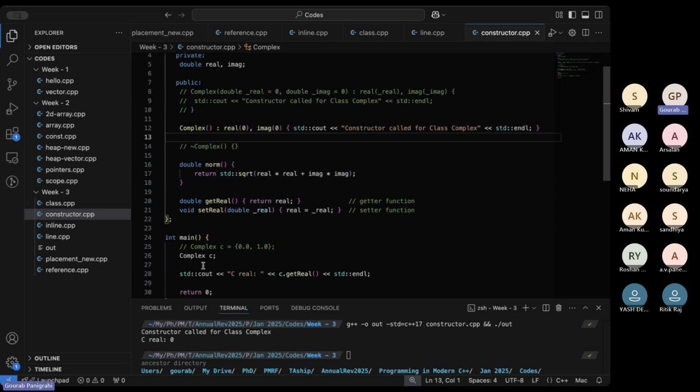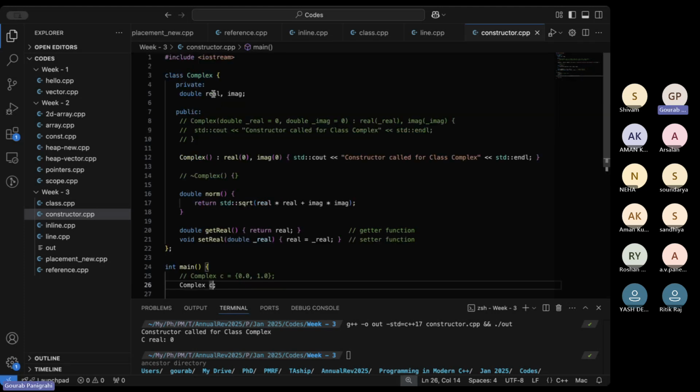this real, this imaginary, its own functions and everything.